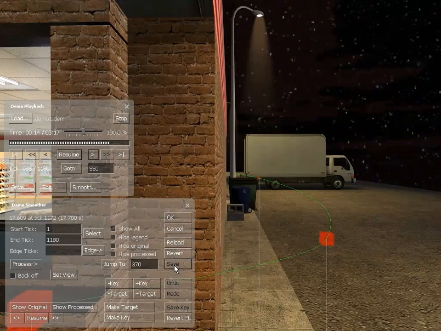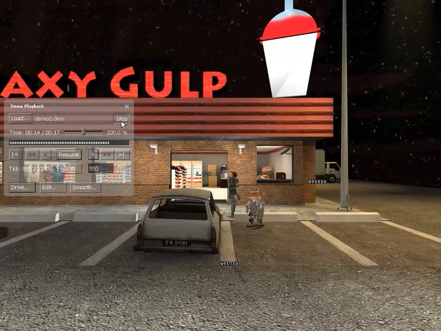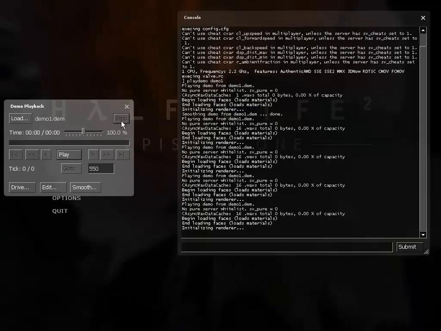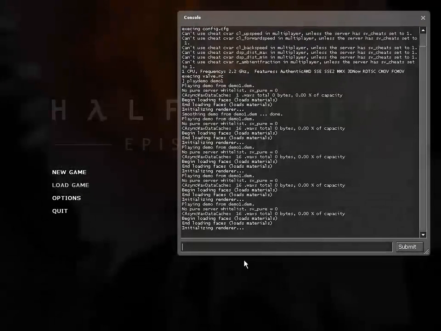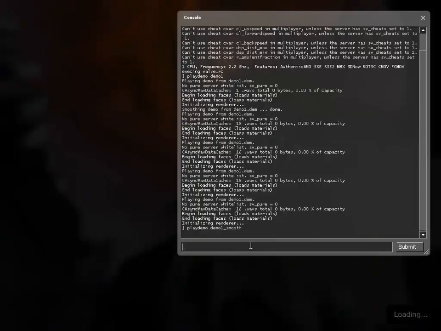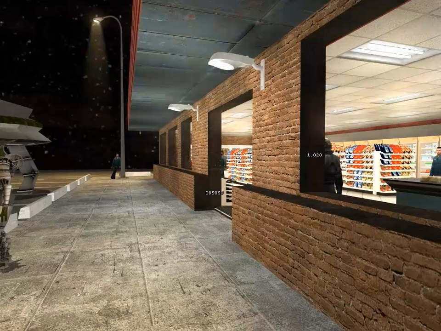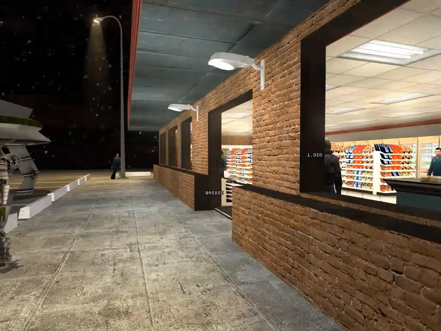If you want to look at this demo later off the DVD files, I'm going to rename it to demo3. For now though, let's close this, then the demo window. And in the console, type playback space demo1_smooth. Okay, it's starting. Remember, those floating numbers will go away if you restart the game.